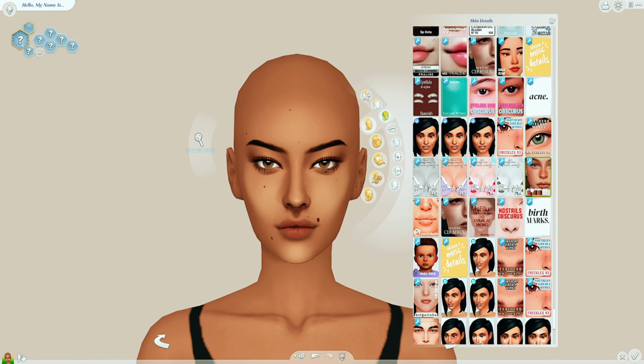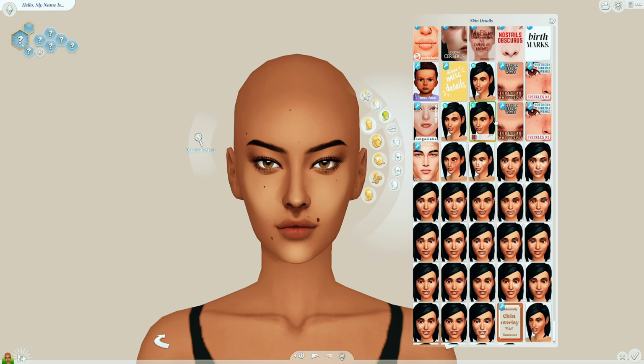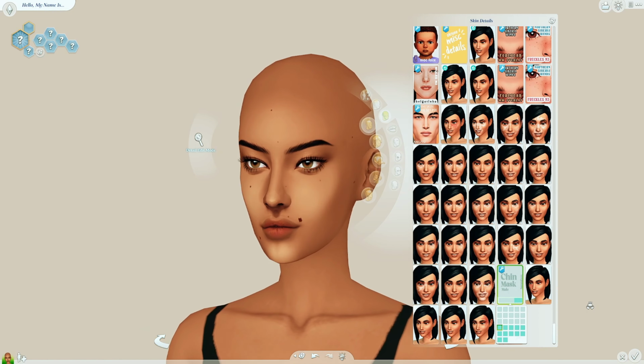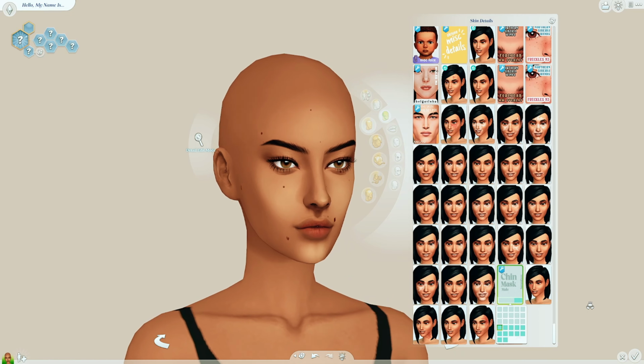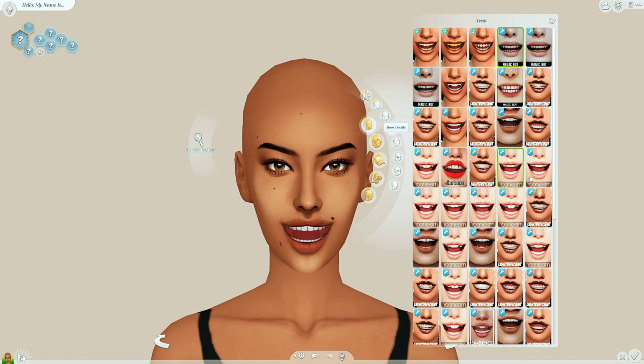Okay, and the next category is acne. I don't think there's really anything in here that I use. Yeah, I don't really use anything in the acne category. And then as far as birthmarks, I usually just scroll down to down here. I have these chin overlays by Sammy XOX. And I usually always like to add something to the chin area, even if it's really subtle. I'm not gonna lie, I kind of like butt chins. Like how that's just the ever so slight little booty chin. I love it. And then I will come down to the teeth.